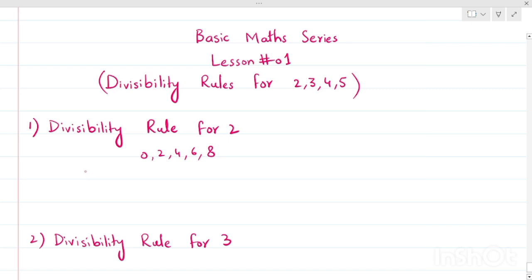For example, 48, as the last digit of the number is 8, so we can say 48 is divisible by 2. Let's take another number, 36. As you can see, the last digit of the number is 6, so we can say 36 is divisible by 2. I repeat, if you want to check divisibility of any number by 2, check its last digit. If the last digit is 0, 2, 4, 6 or 8, you can say that number is divisible by 2.